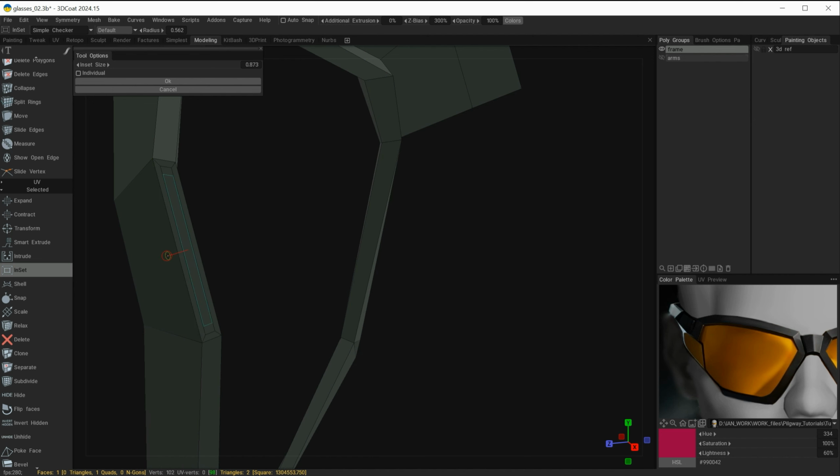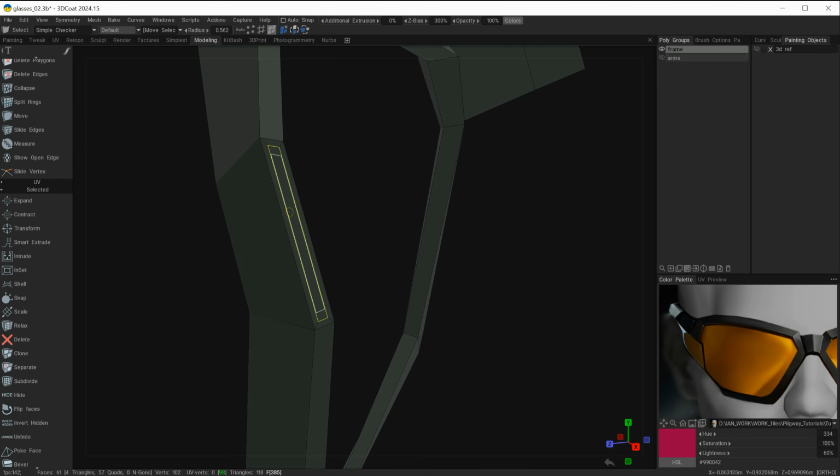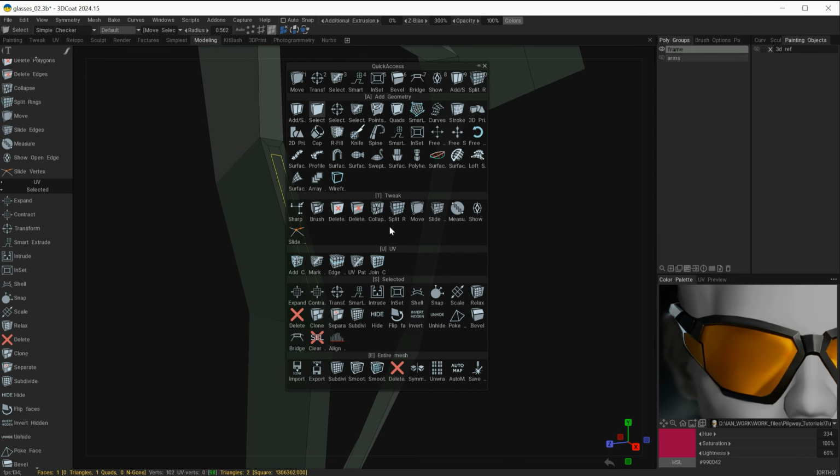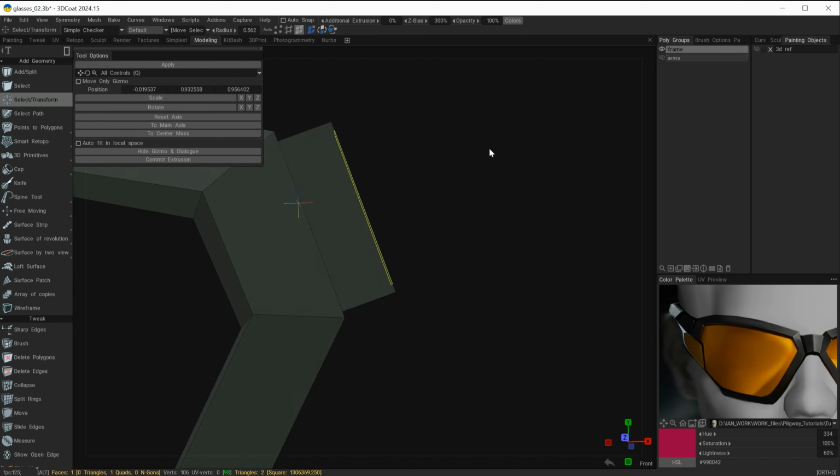I can just adjust how much that is there and just say OK. And once that's done, I'm going to, again, select that icon. And now I'm going to use my transform tool here. And I will commit an extrusion and just move this. So now I've just extended that out.